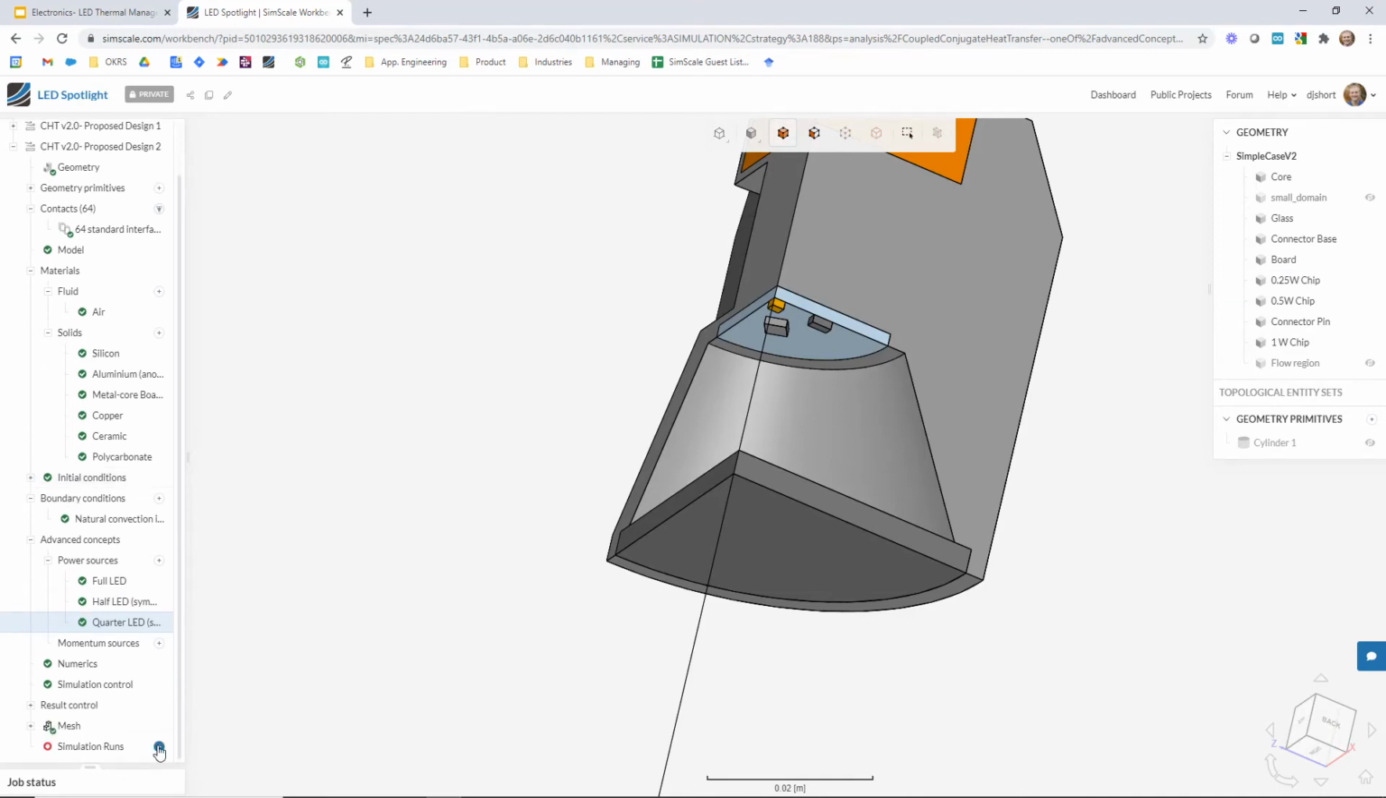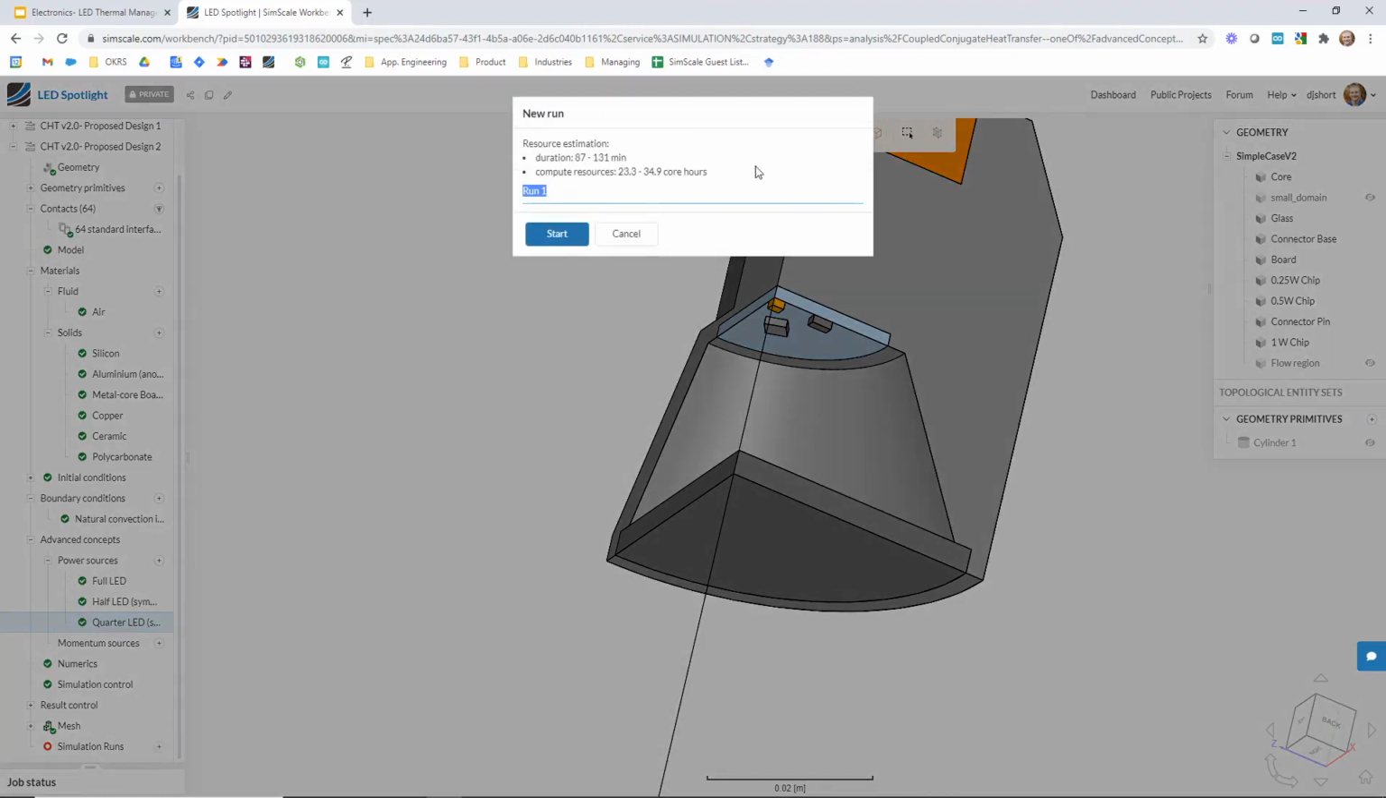We can leave the rest of the simulation control up to default. So meshing and simulation control we can leave at defaults in a simple simulation like this. We get an estimation of the time it's going to take for the simulation, as well as the amount of compute resources it's going to use. If we're happy with that, then we can start the simulation.